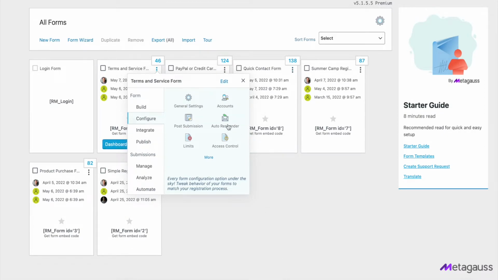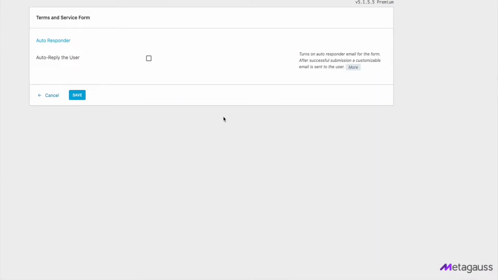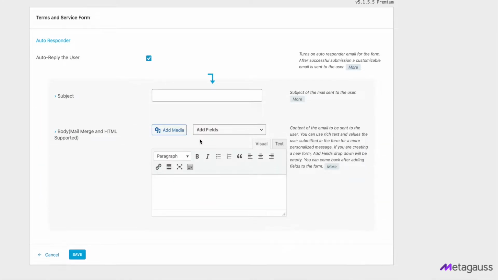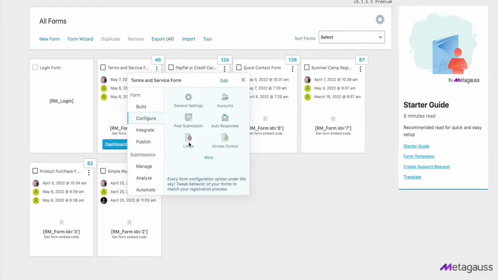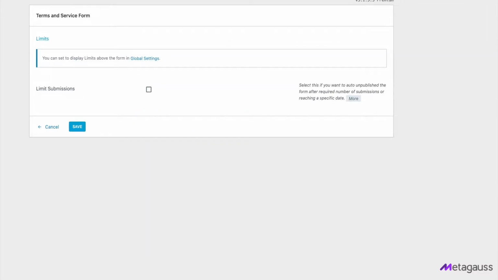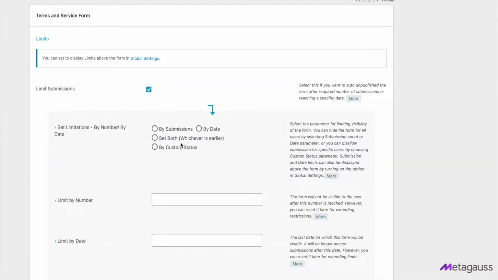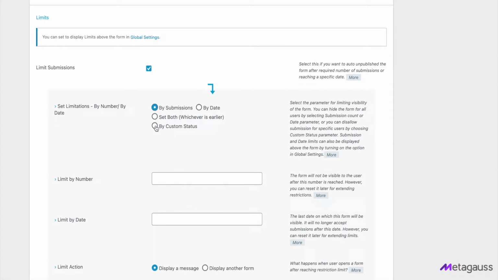Using the auto-responder function, you can set an auto-reply. This will send an email to your users upon successful submission of the form. Through the Limits option, you can limit the number of form submissions. You can select any one limitation from these available options.